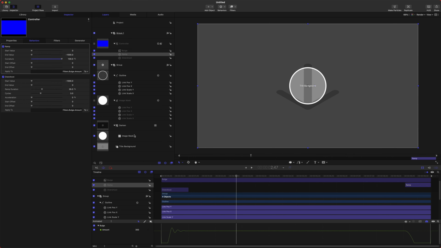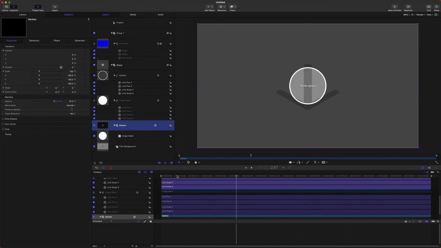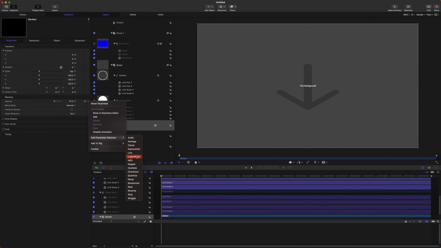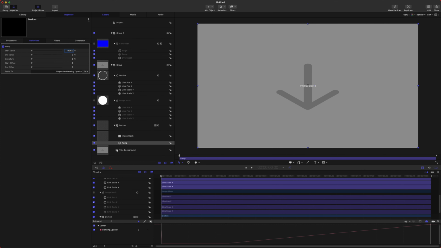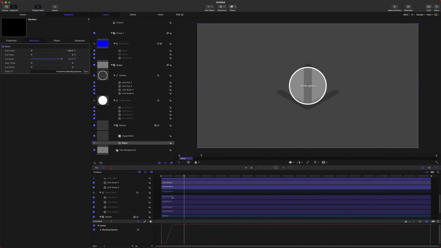Very nice. So let's also have our darken fade in, and we can do that by adding a parameter behavior, and this time we will do ramp again, and we will leave the start value at negative 100%, and then we will find where the circle comes completely in and push O to shrink it. We can set the curvature up here nice, and so now it fades in as the circle appears.